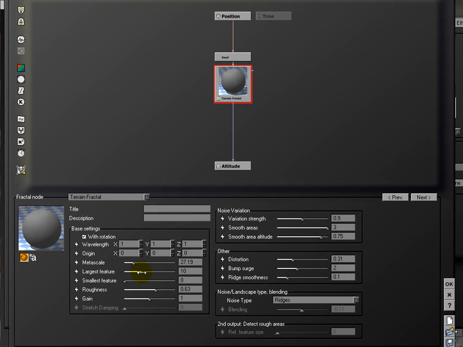Larger features, I want to decrease, maybe not that much, just slightly, maybe to 6. Okay. We won't touch smaller features, but I want to increase roughness. Let's increase it to maybe about 773, around that area. So we'll have higher mountains, and also increase our gain to maybe around 2, around that area.